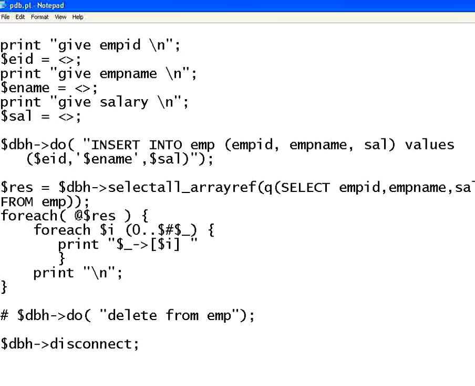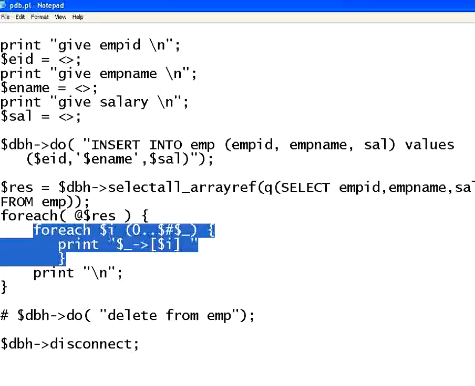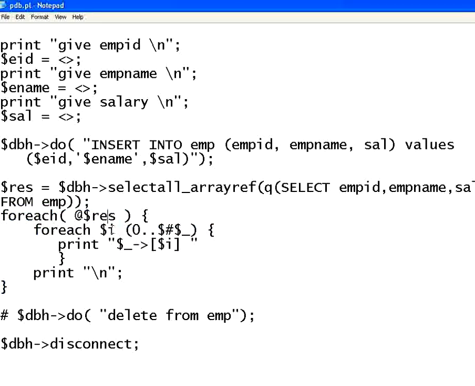So for each row in the array, so the outer loop, if you see foreach, this is for each row. Then the inner loop is for each column. Within each row, for the number of columns I have got, this is from 0th column to the $#_, which means the last column. So here there are only three columns, 0, 1, 2: employee ID, employee name and salary.